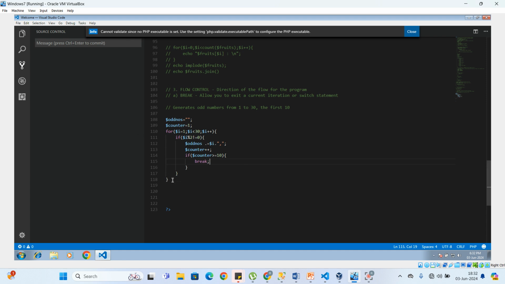Then, of course, when I'm done here, I'll simply go ahead. So basically, when it realizes the word break, it will exit the loop, which means it will exit this for loop. So it will go and execute what is after the loop.